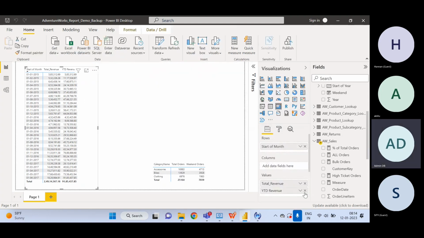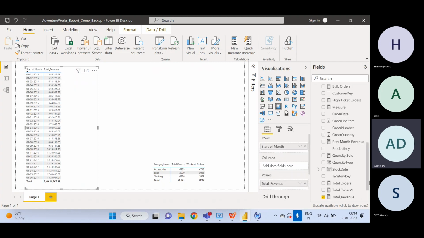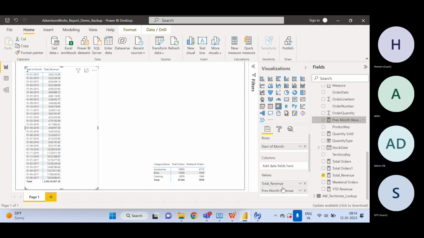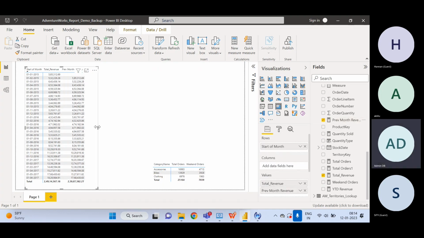I will remove year to date quickly and I will pull month, previous month revenue. So see what it is doing is when you are in month 2, it is giving you month 1's data, previous month revenue. When you are in month 3, it is giving you the second month's data. So it is also helpful to calculate month over month change, if somebody wants to look into what the month over month change is for your analysis.